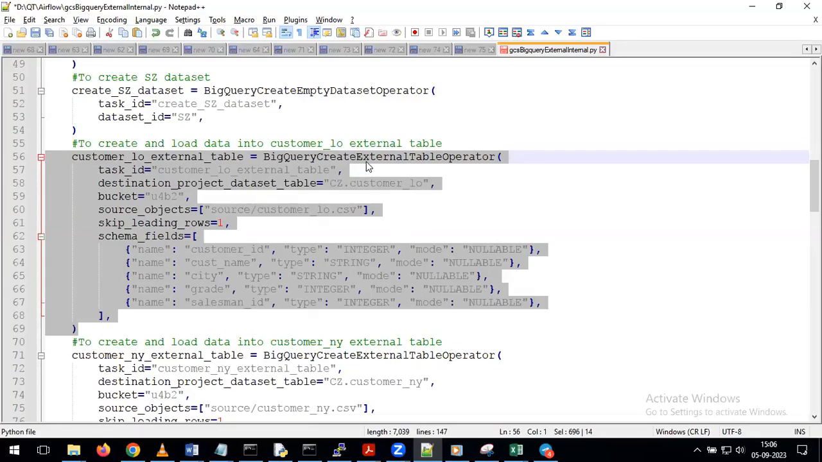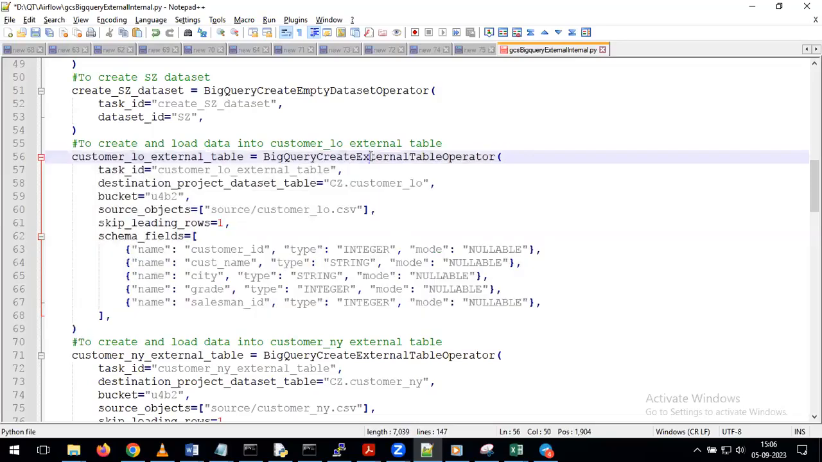So here we are using the operator called BigQuery create external table operator. Again, we have to give the task ID, which is one of the arguments. After that, as part of creation of the external table, what is the meaning of external table? If you remember, try to give the answer. As part of an external table, where are we going to maintain the data, in BigQuery or in GCS? GCS. Outside of BigQuery.